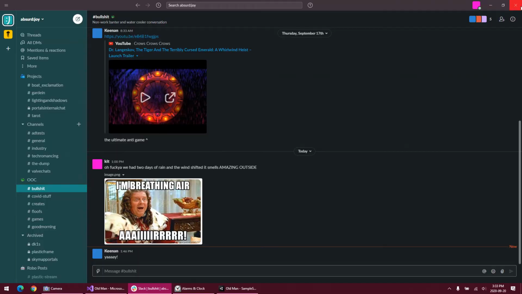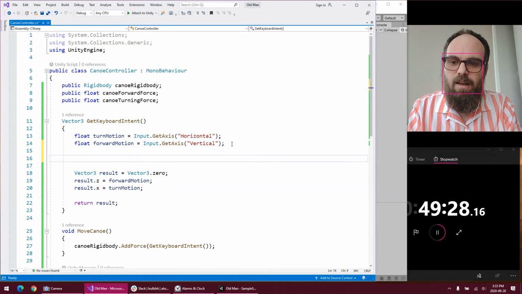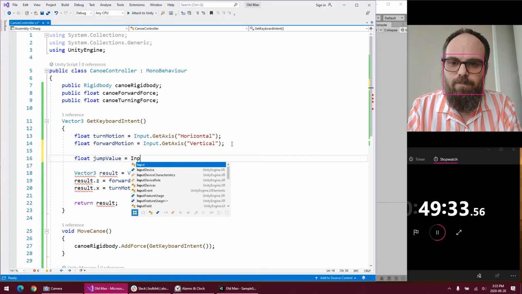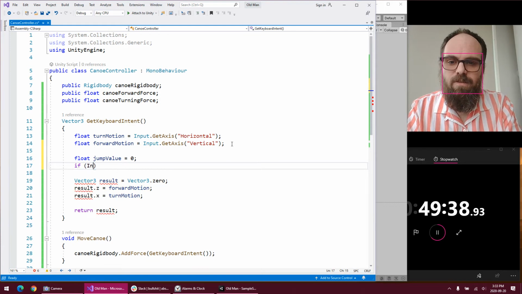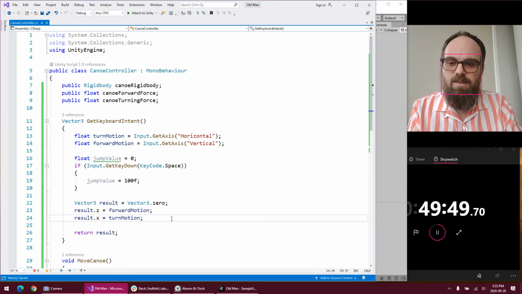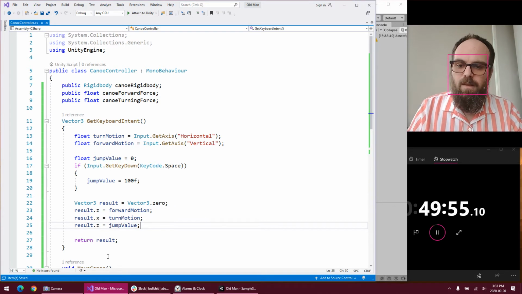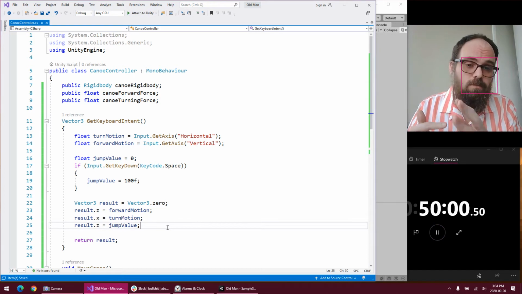Let's open up. Yeah, so we could say float jump value equals 0, and then if input get key down key code space, jump value equals 100, that's the cute jump value. And then we could say result.z equals the jump value. There we go. So now we just really quickly added a forward, back, left, right, and jump to an object.